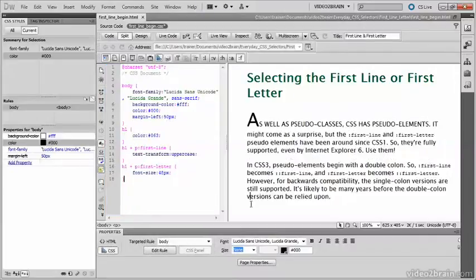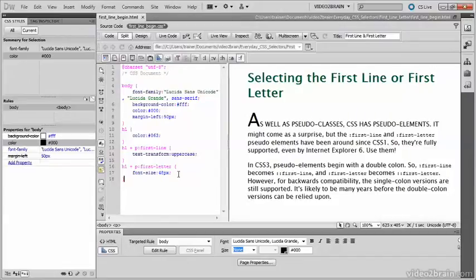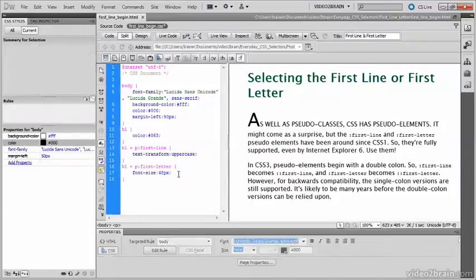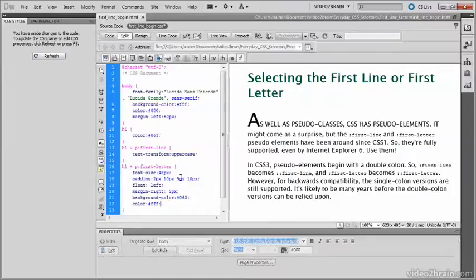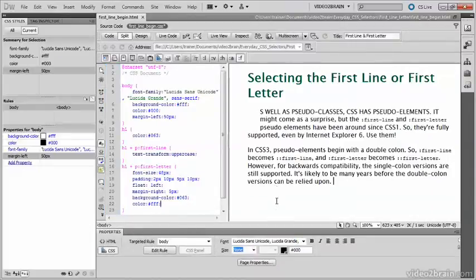And if I refresh design view, you can see that the first letter of the first paragraph is now much bigger than any of the other letters. So I can continue styling it, adding padding, floating it left, margins, background colour, to make it look a more attractive drop cap. To save time, I've copied most of the styles I'm going to apply to my clipboard, so I'll just paste them in here, and we'll look at it again.